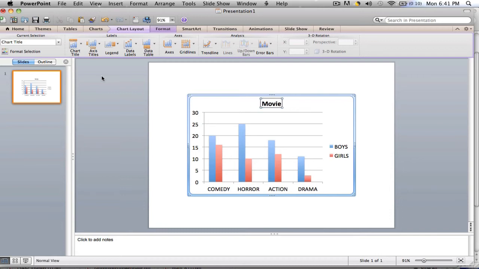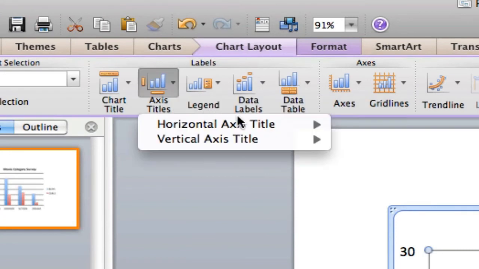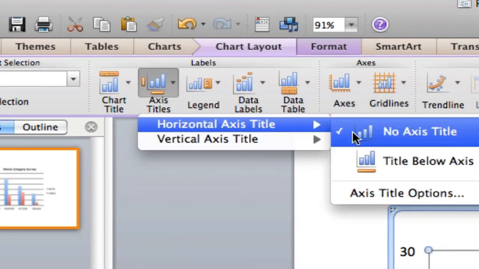movie category survey, whatever. Okay. We're going to select it again. We're going to go to our axis titles. Horizontal, x-axis first. See, it's already checked.